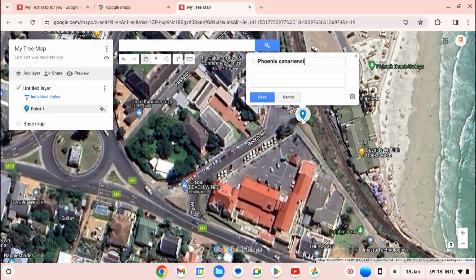Canariensis, Phoenix canariensis, put the Latin name up top and the common name here if you know it. You can do it the other way around, doesn't really matter, but we'll try and stick to the official name up top, and this is the Canary Island date palm. Now, if you just press enter now, it will save that. Watch. I'm pressing enter. Boom.